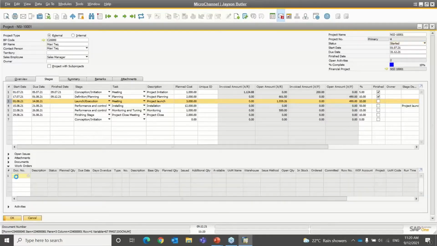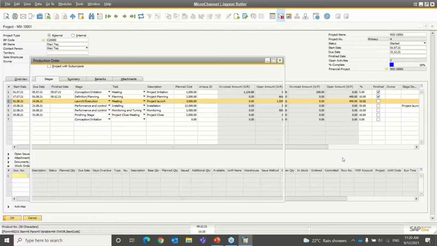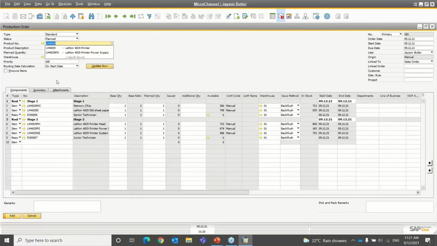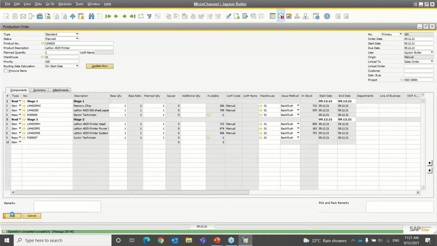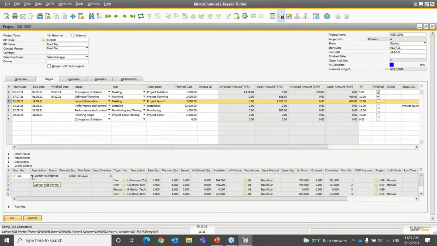So with regards to production orders, it's the same sort of concept. In here, you can go in and say, I want to create a new work order linked to this particular stage or task. And then you pick the item you want to produce, and you link that to the project as well, and you add that in. So now we've got that particular work order linked to that particular task, and you can see the details as well.